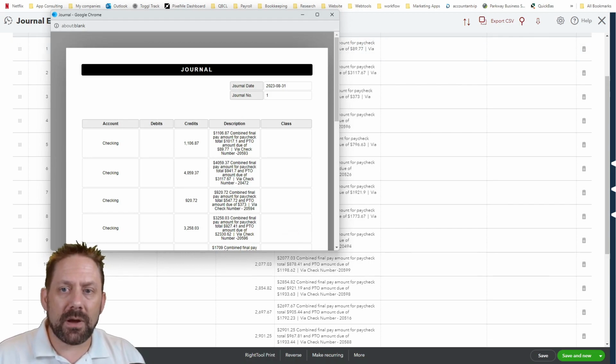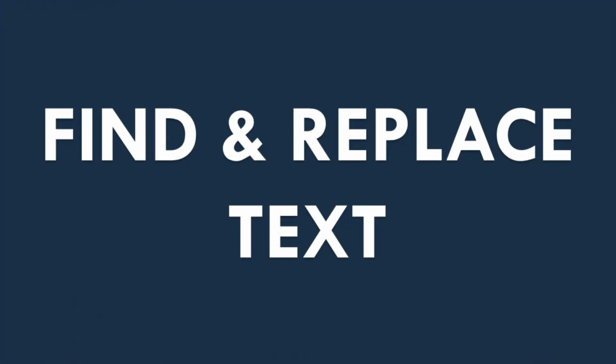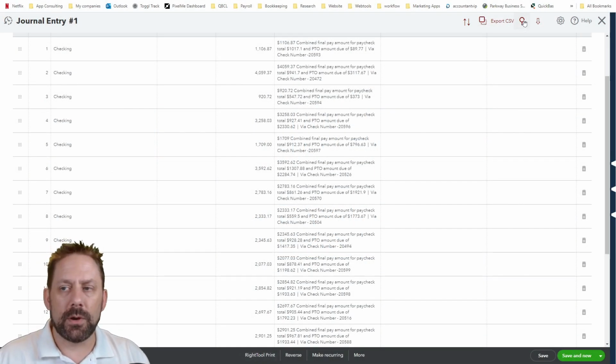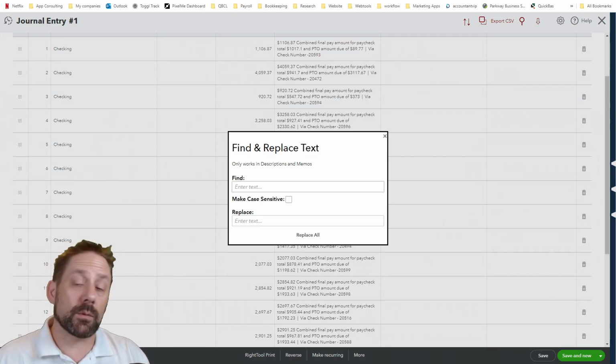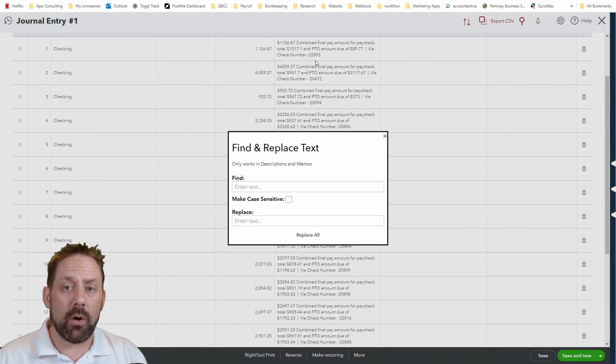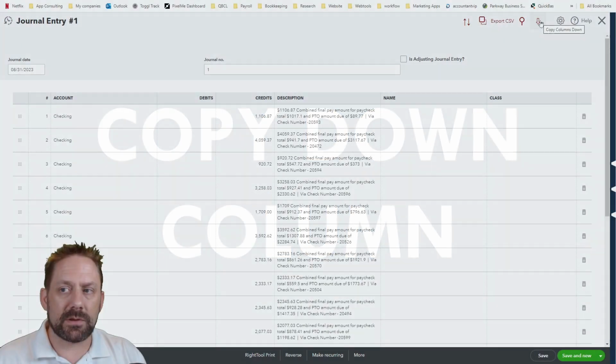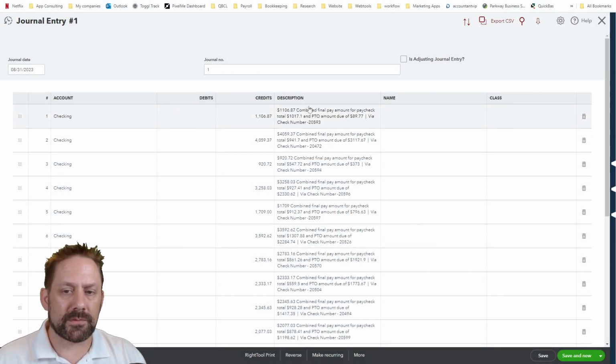And then last but not least, there's actually two more. One is searching, so you can do find and replace text, which will go through all of your descriptions, everything else, and change that out for you, one at a time or all of them. And then you also have this ability where you can copy down from columns.